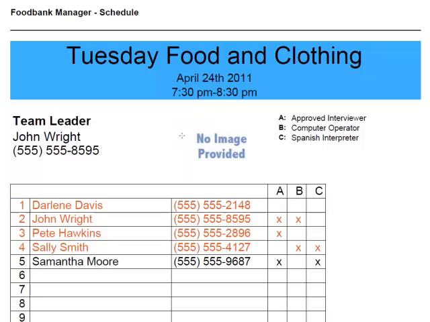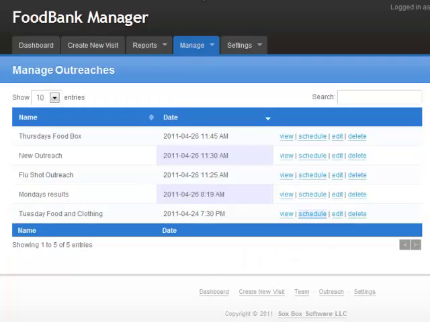If this form is not familiar to you, I have covered it briefly in the main welcome video. We also have a detailed video that will just cover this form and its uses. Now that we see how this information is displayed, let's see how you assign a leader position to one of your volunteers. Close this schedule, click on the X for this window. Click on the edit link for Tuesday's Food and Clothing Outreach.